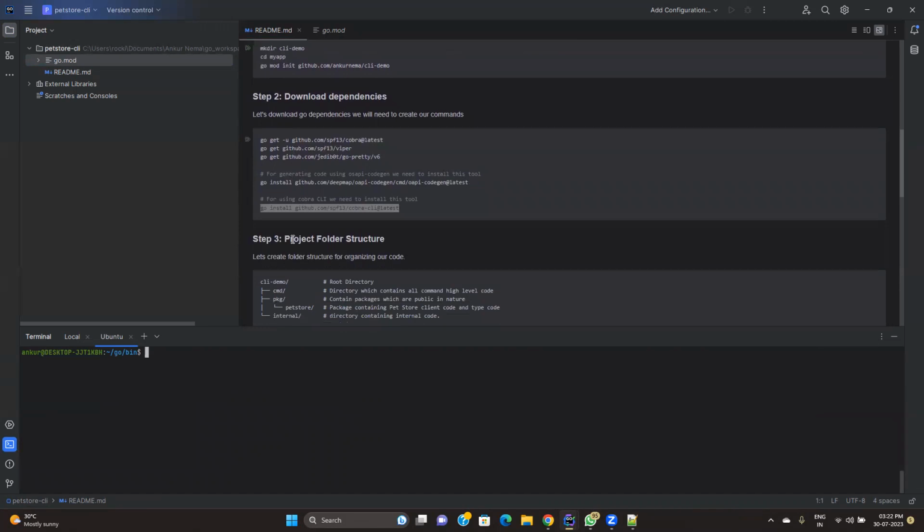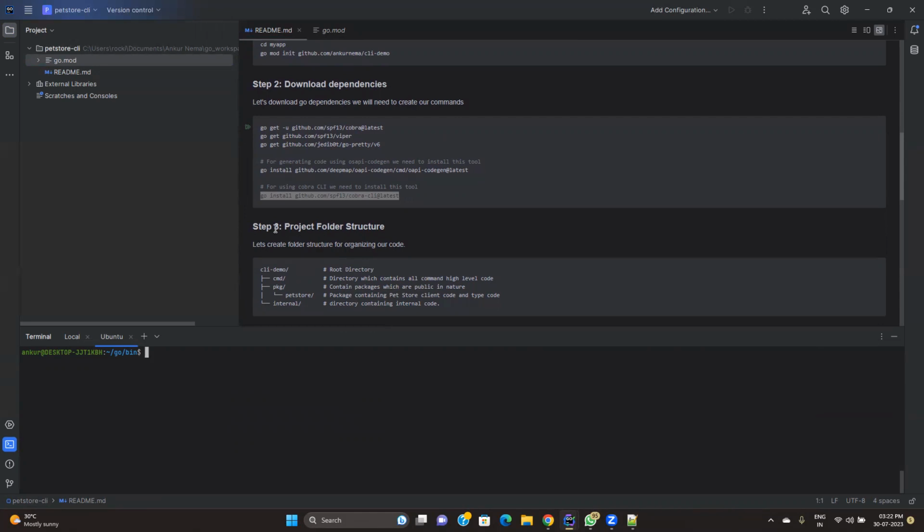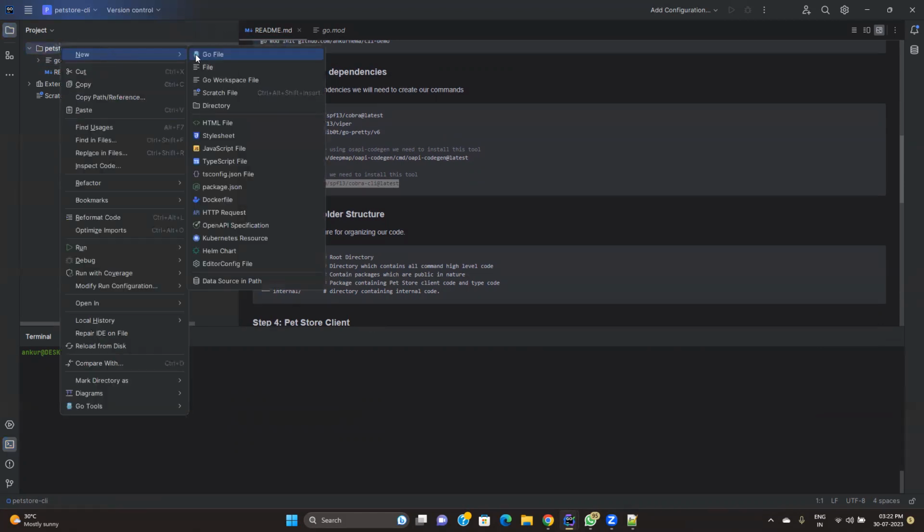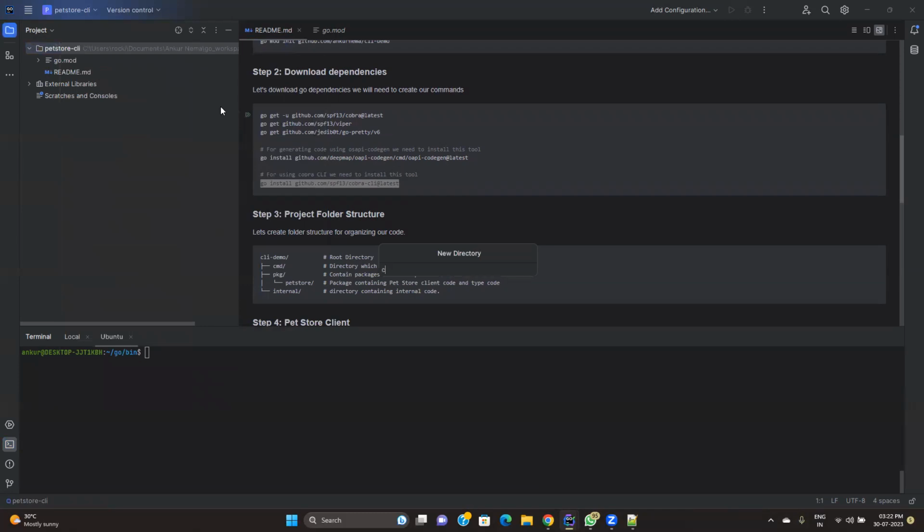Okay, now what we have to do is create our folder structure, how we really want to organize our code. This is what we are going to deal with in step 3. So let's create some directories. We'll create a directory called cmd. This directory will contain all the command-related code for you. So all the commands will go inside.